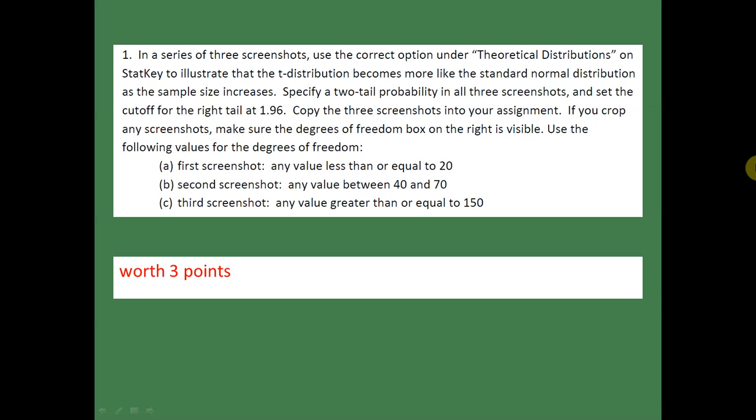For question number 1, you have to create a series of 3 screenshots illustrating the idea that as the sample size increases, the t-distribution will get closer and closer to the standard normal. In order to do that, in each screenshot you want to specify a two-tail probability in the upper left corner and set the cutoff for the right tail at 1.96.